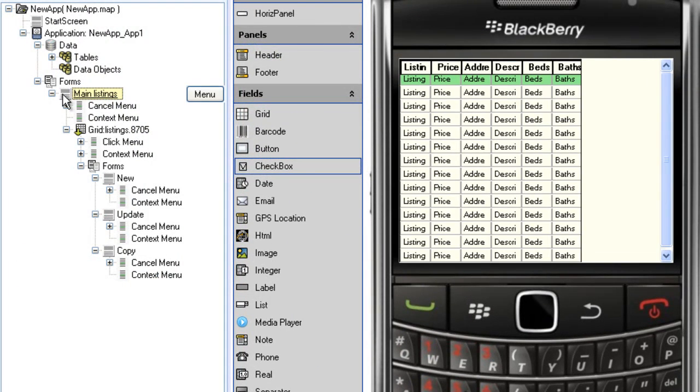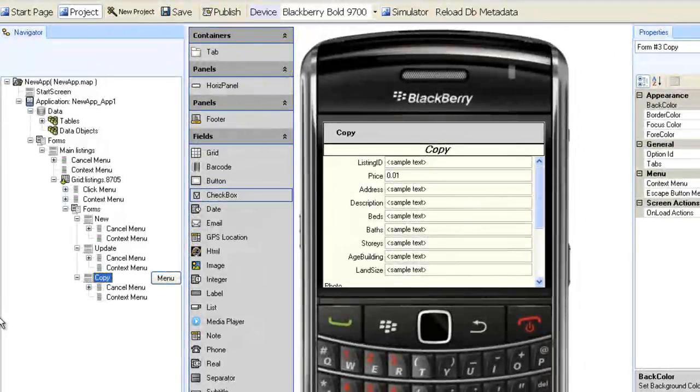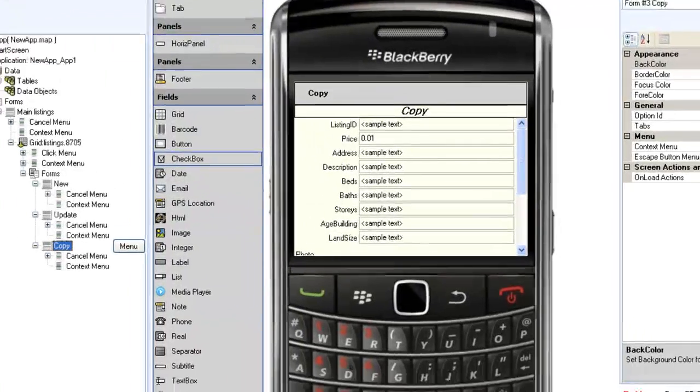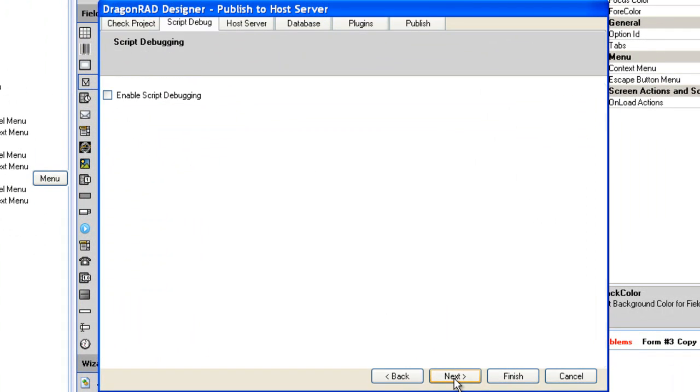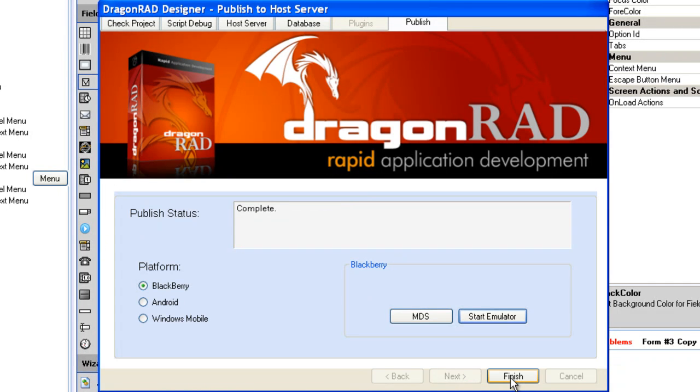By default, the wizard created a main screen with a grid control associated with the main listings table, and 3 detail screens, New, Update, and Copy, for display and manipulation of individual records taken from the listings table. Provided there are no errors, you can publish your application at any time. Simply click Publish and step through the process to confirm your settings. If you want to run your app in a simulator, make sure you click the Start Simulator button if it is not already running.